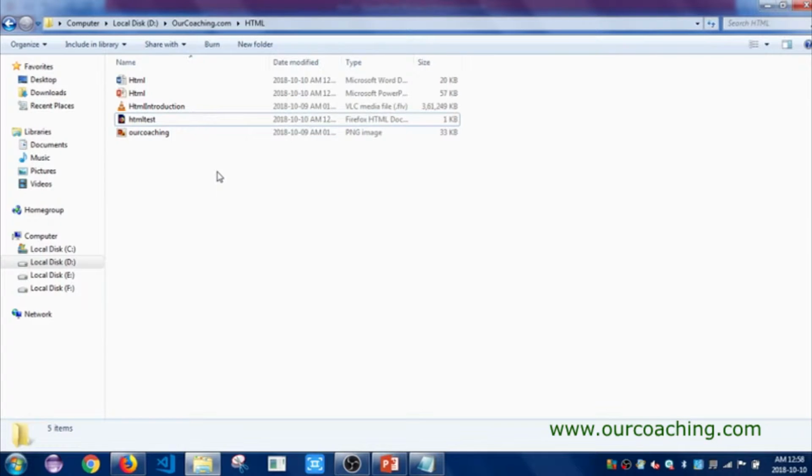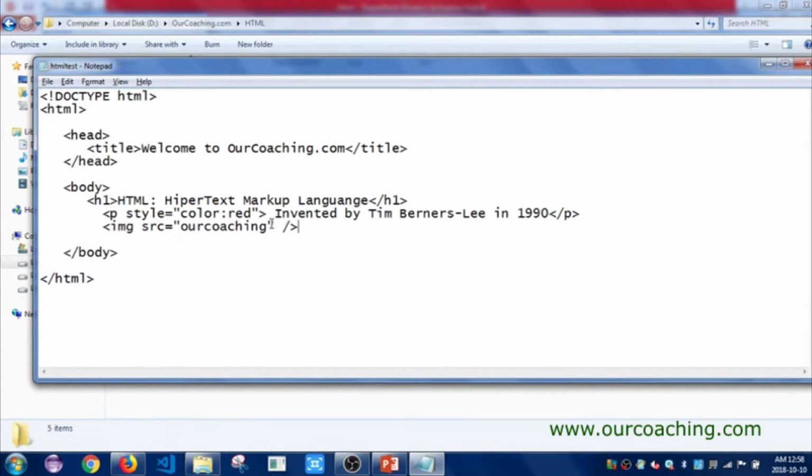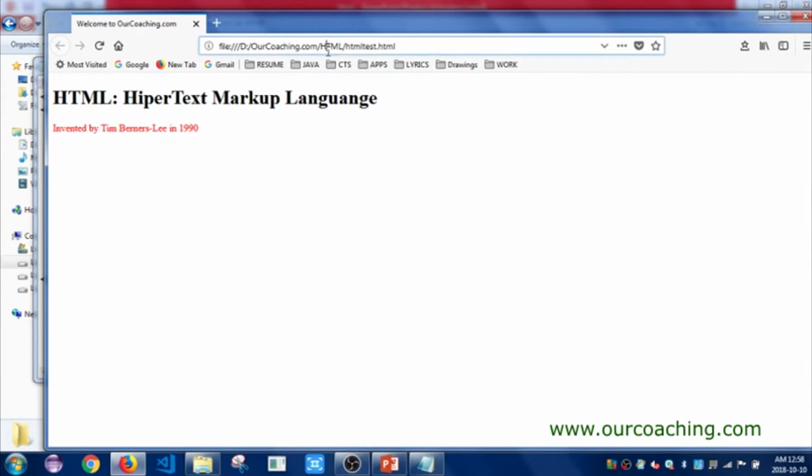In the same folder, in the same location, I already saved one image which is in PNG format. So here we need to give that ourcoaching dot PNG. Let's save this one, and I'm going to the browser. I'm just reloading the page. See, by just clicking on reload, it's showing the image which is the logo of the ourcoaching.com site. So here the image size is default.